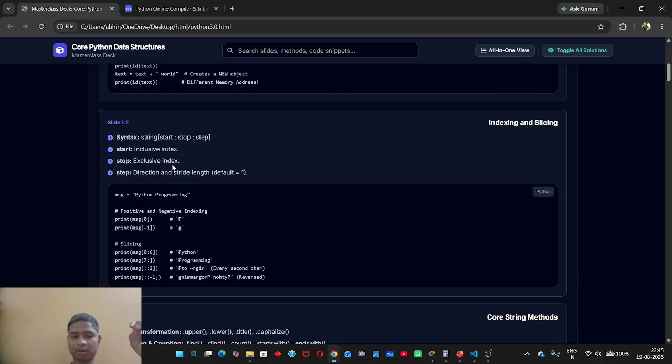That means we will include our starting point. Like here, it will write 7 to 8. 7 will be included, but 8 will not be included. That means the starting point will be an included index, and the stopping point, that means the ending point, will be an exclusive index. That means it will not be included.